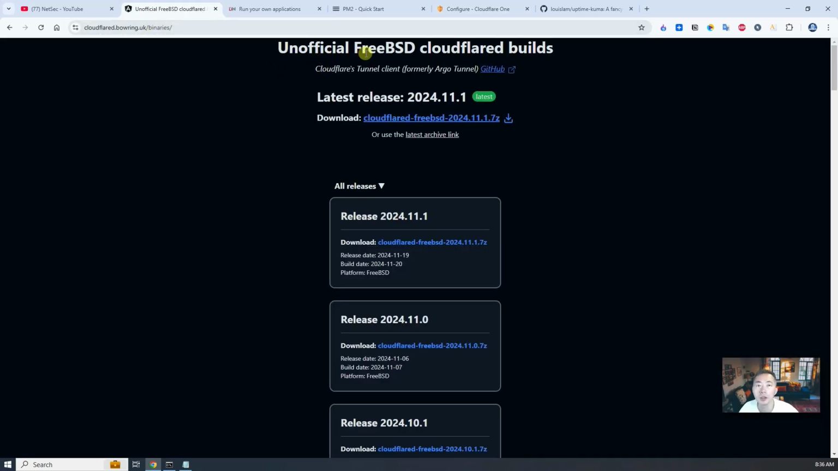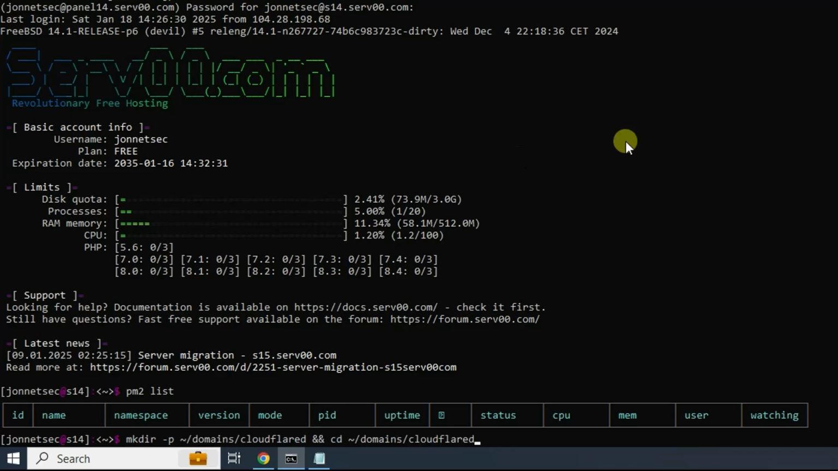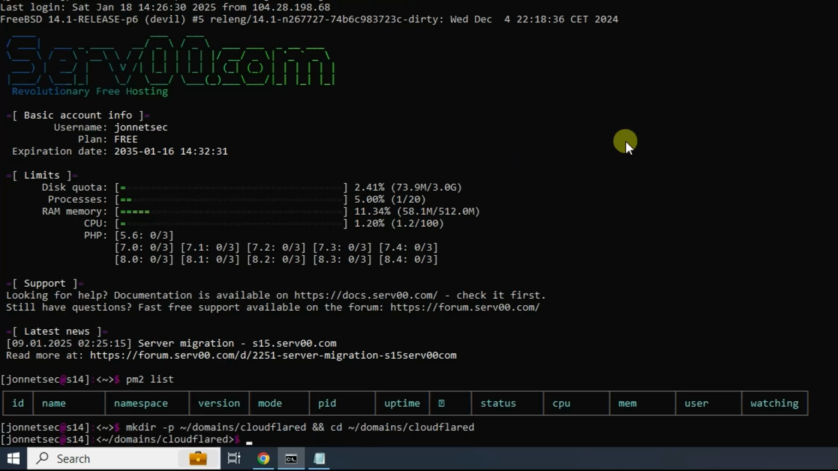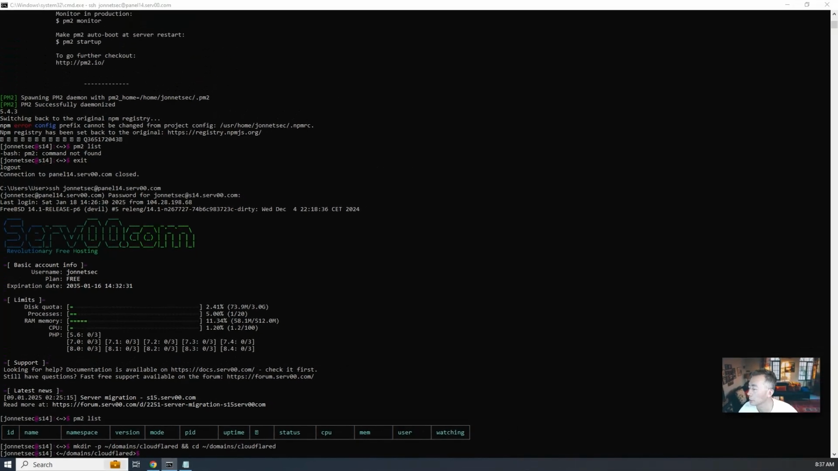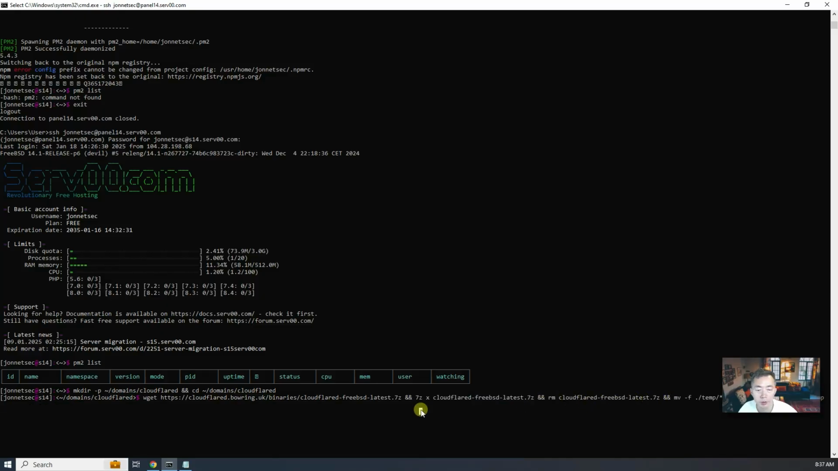You can see the unofficial FreeBSD cloudflared build, so a third party maintains this release. We're going to download this and run it in our FreeBSD SSH session. All those commands you can find in my blog post. The first thing, we create a folder and cd into this folder. Then we download the third party release, unzip it, and then run it.